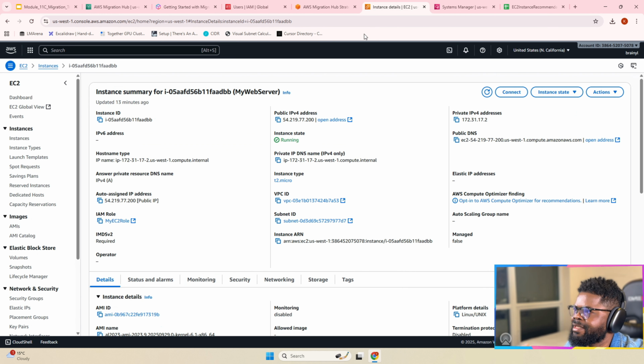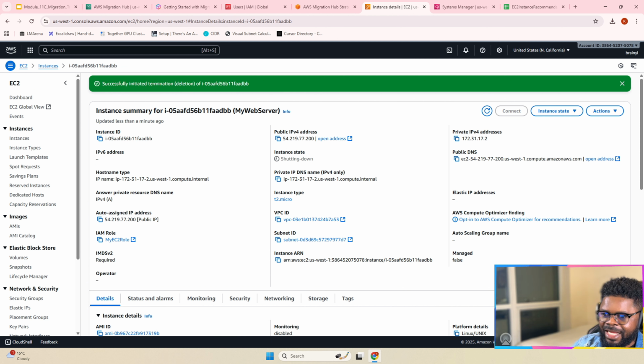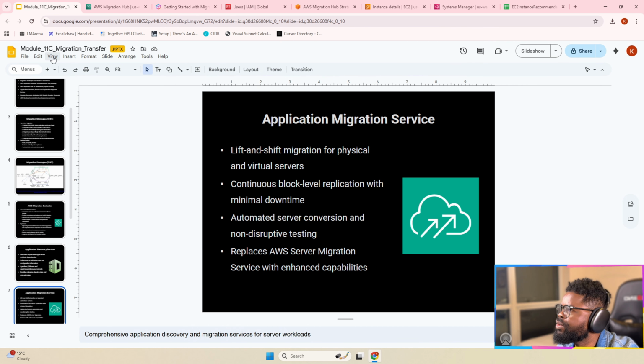I'm just going to go and delete that instance. I don't really need it. I just wanted to show you that you can discover it. You can gain information about exactly what the machine is using, whatever is installed on it, and you can replicate it in the AWS if you are using that as part of your migration. Okay, cool. So we've looked at that.